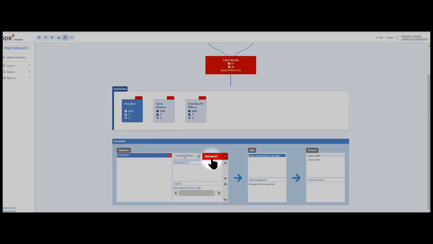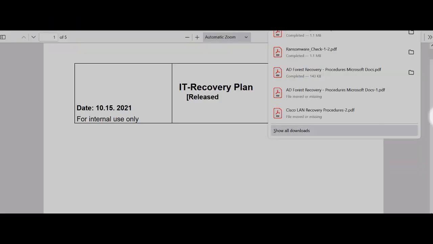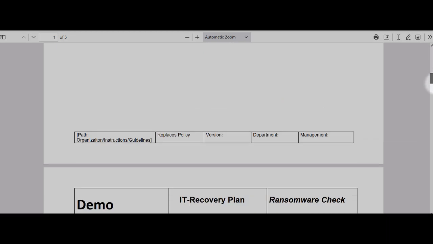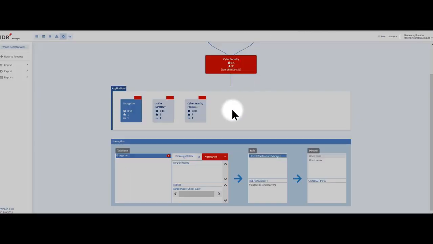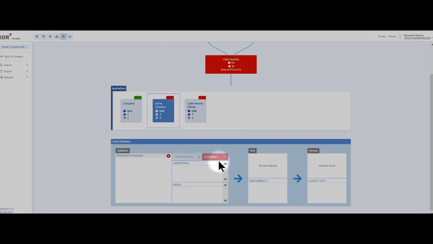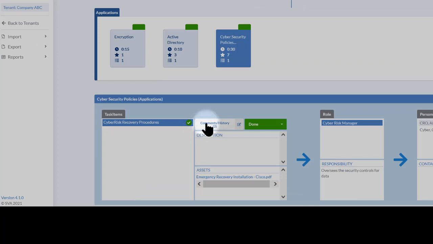You can go through the steps of recovering each application by selecting it and going through the document with the tasks. You can mark it as completed or in progress. And you can do the same for each application. Once these are fully executed, then the IT service will show as available.